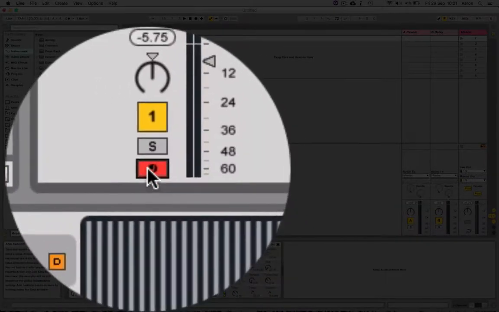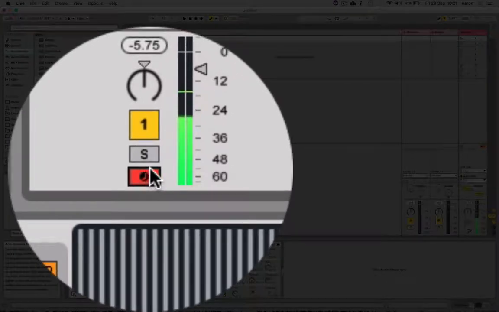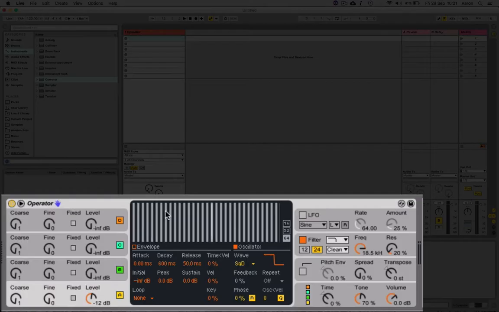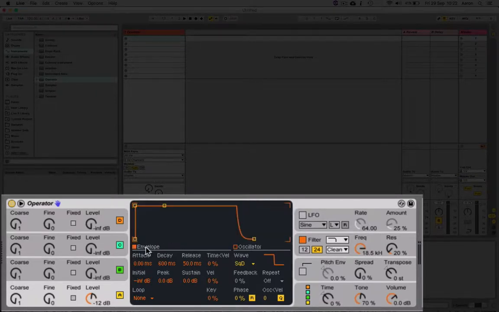Record arm your track, and then just hit the key on my QWERTY keyboard just to make sure that I am indeed hearing a square wave. Awesome, I am. That's it. I've selected my waveform. I'm going to jump into my amplitude envelope now.